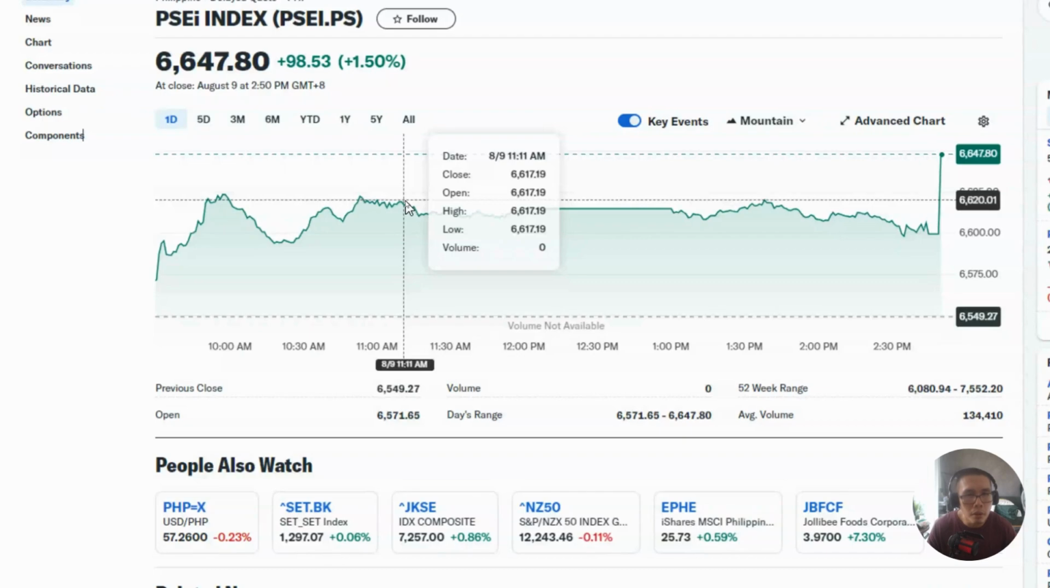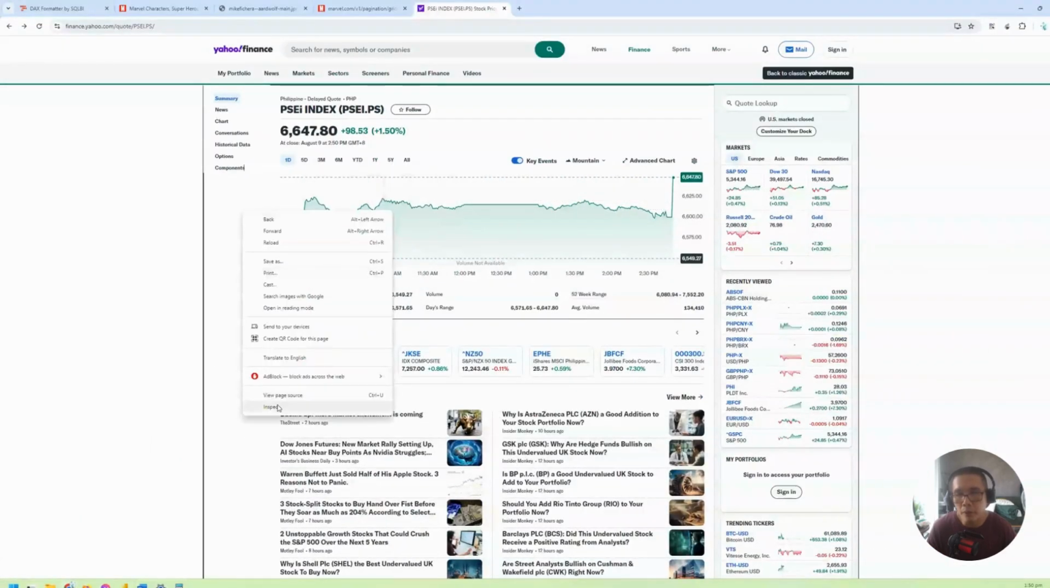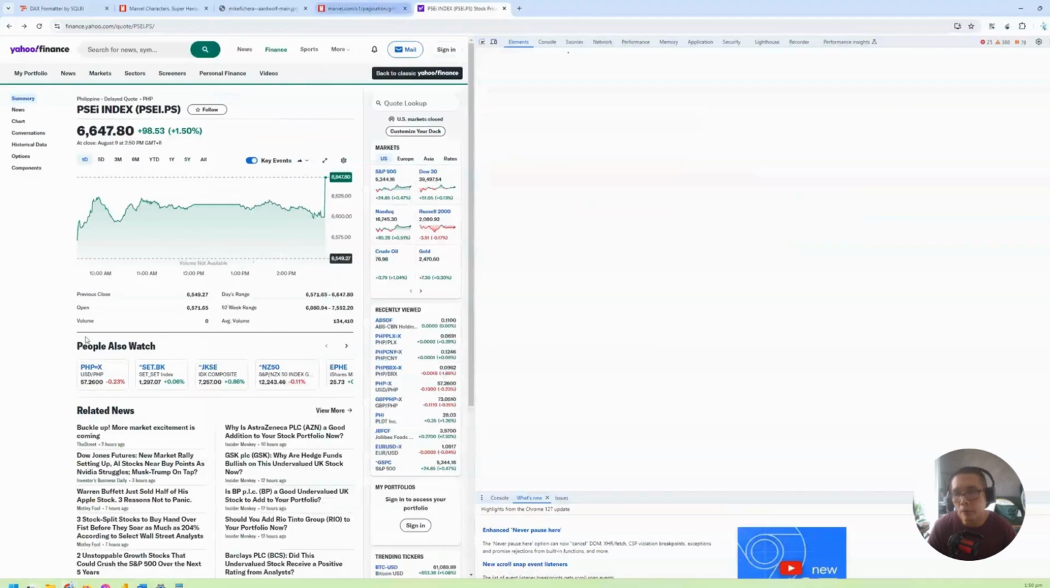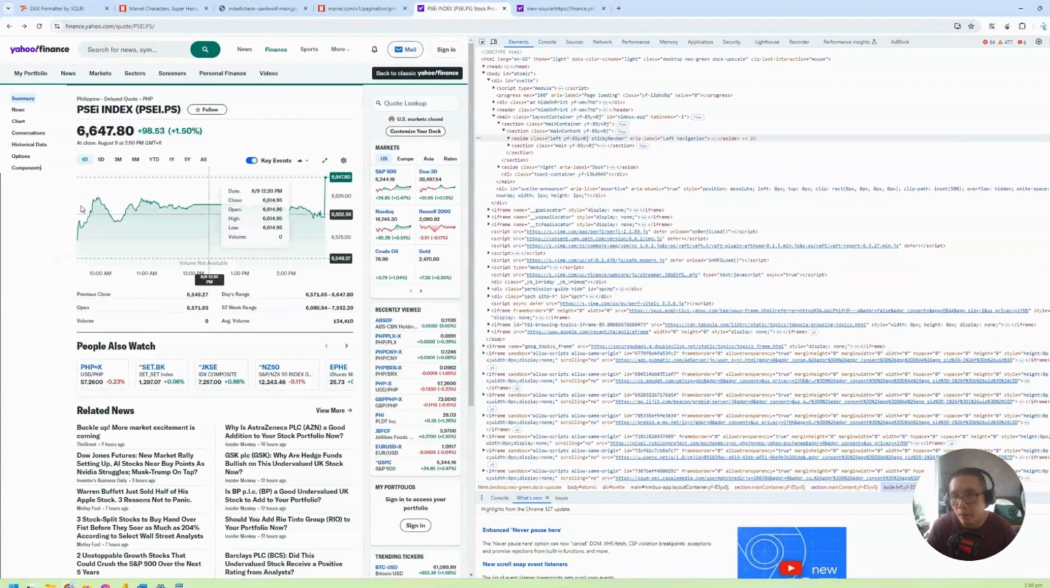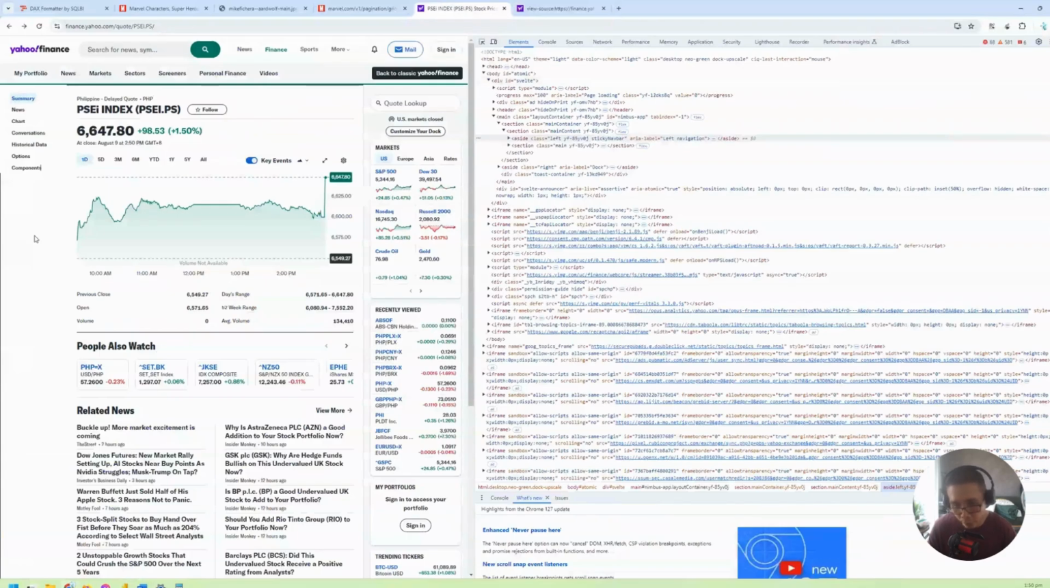So 6617.19. Let's find that in the HTML. Inspect. Oh, no. View page source. And then let's try 6201.17. 201.27. No, I can't find it. So which means that it's in this web page, but it's not in the HTML that is loaded when we open the website.